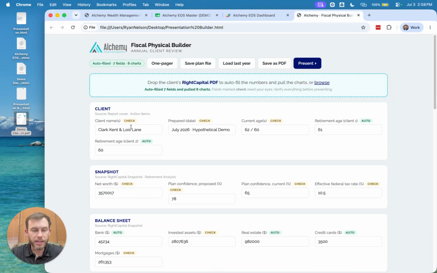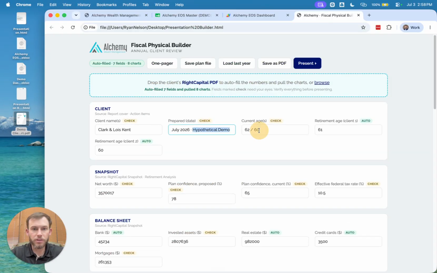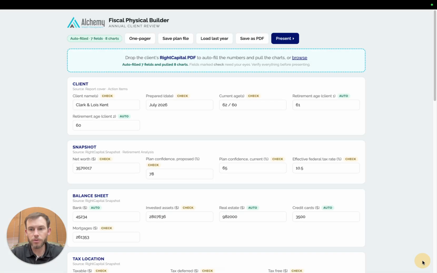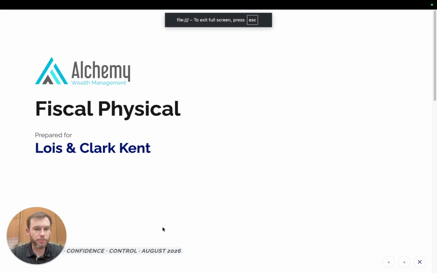But the cool thing here is maybe we figure out, oh, actually, it's not Clark Kent and Lois Lane. They just got married. It's Clark and Lois Kent now, right? And maybe it's not a hypothetical demo. So again, if we were to push it through, Clark and Lois Kent, still a hypothetical demo. We could come back here and say, no, it's not a hypothetical demo. Now it's not a hypothetical demo in theory, right? We can change whatever we want here. Maybe we're not going to present to them until August, and we want to put Lois's name first. So now we have Lois's name first, and it's August.